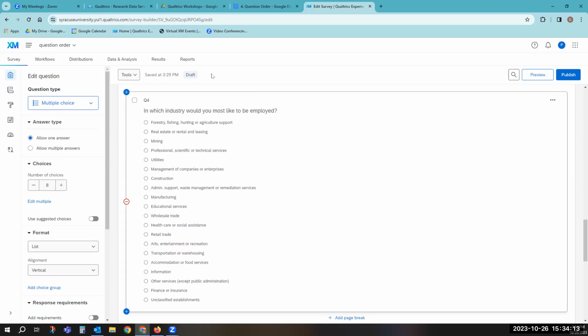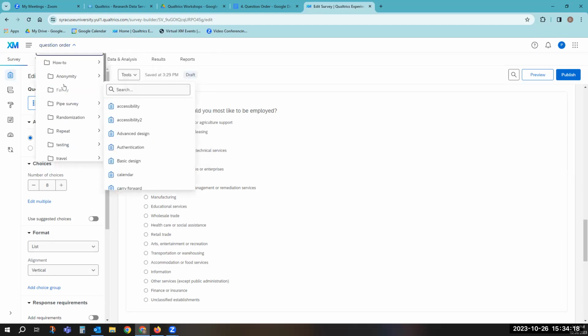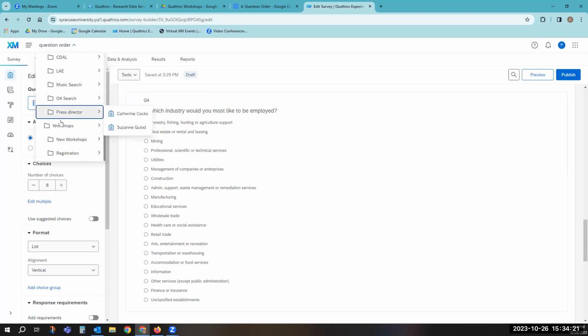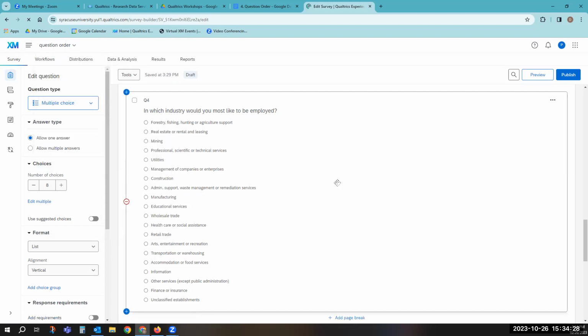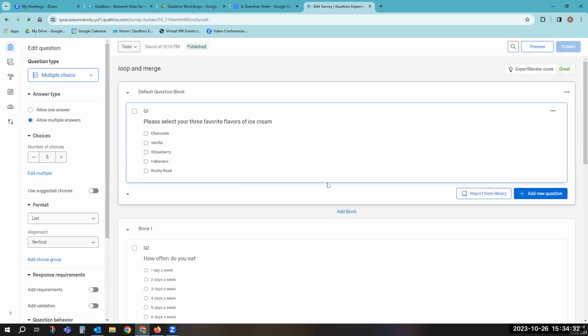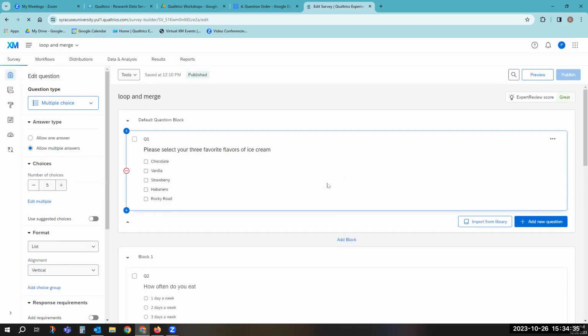Okay, next thing I'm going to look at is called loop and merge. And loop and merge is a way of asking the same questions repeatedly. It's very useful, especially when you don't necessarily know how many times you need to ask those questions ahead of time.